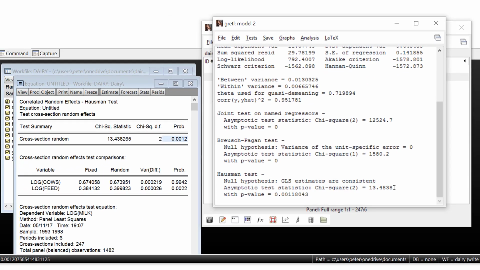You can see that the chi-square value is slightly different in Gretl compared to eViews. This is due to the fact that the sample size is pretty small. If the sample size increases, then the values from Gretl and eViews will converge to the same number.